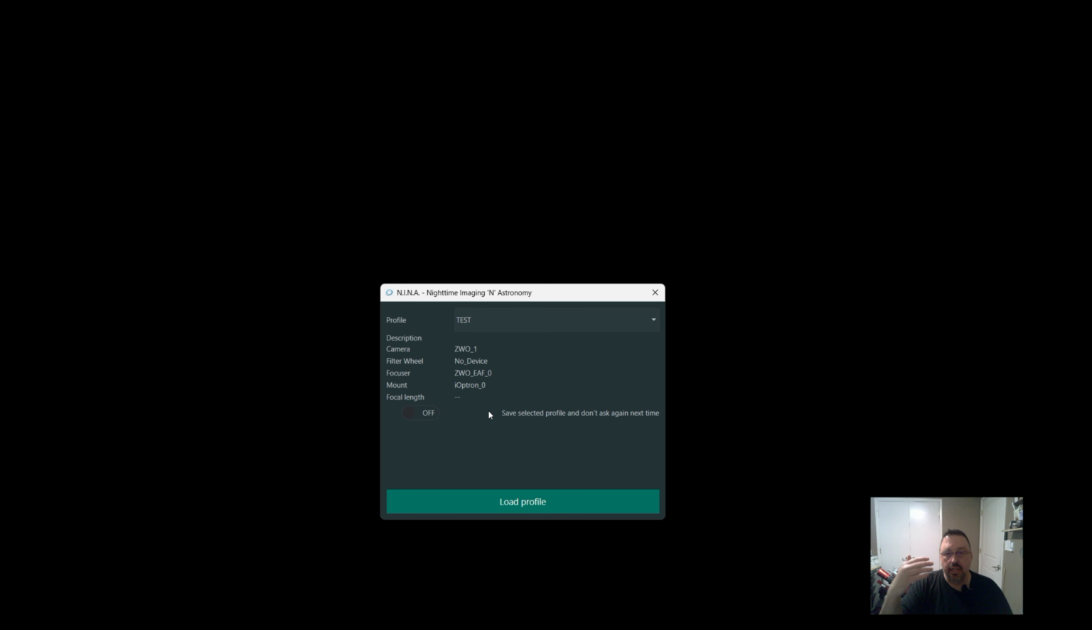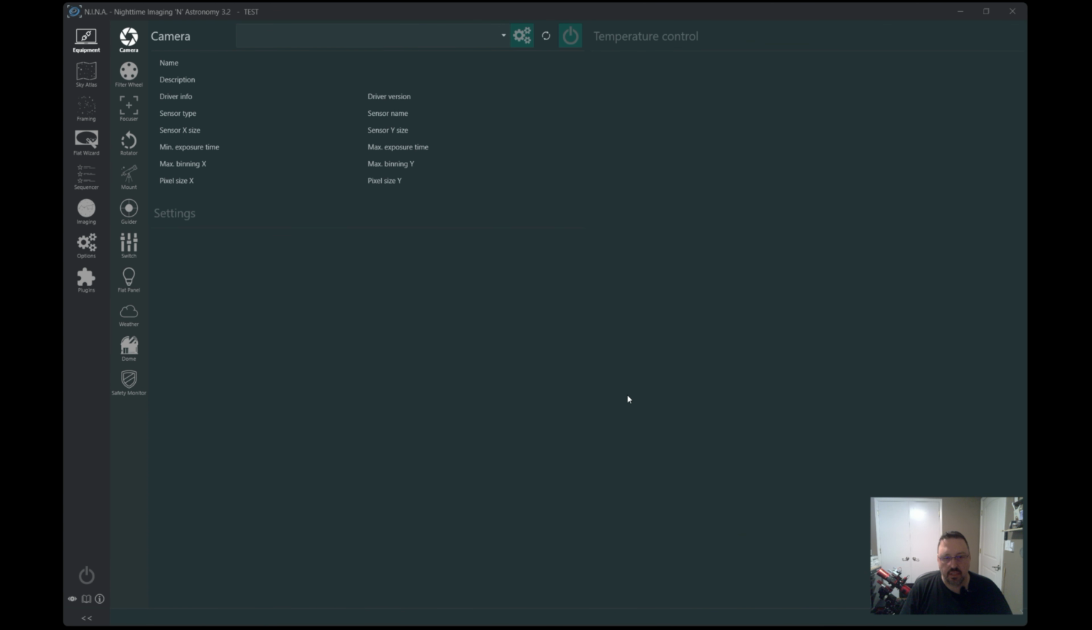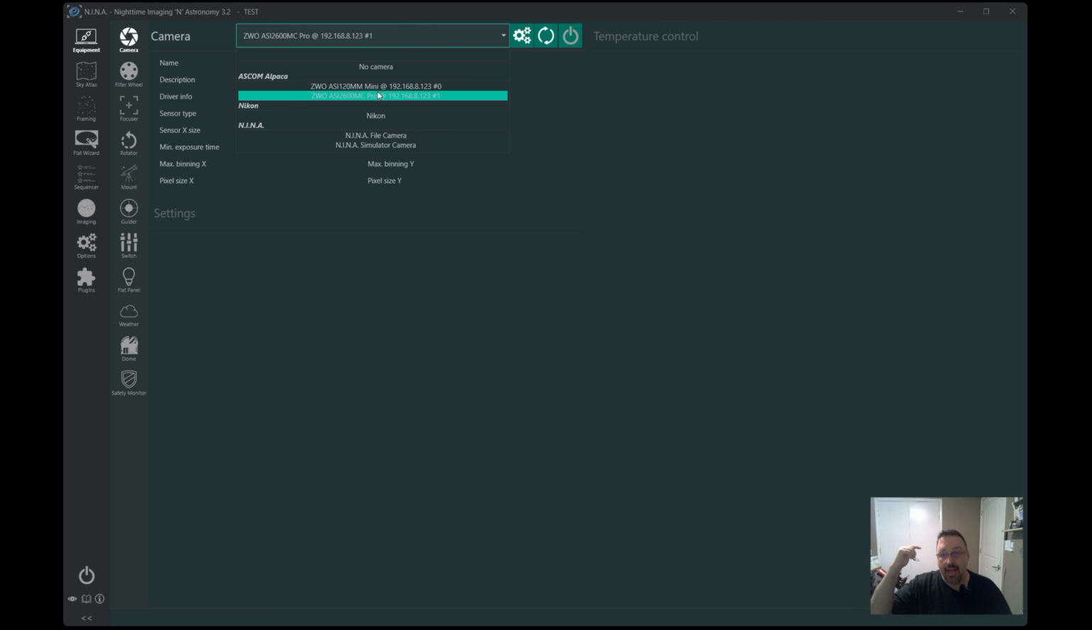I've already configured Nina before, so I'm just going to use my test profile. Essentially, it'll connect in and show all my devices. When you start brand new and fresh, I'll just hit refresh, and it won't show anything in here. It'll show the cameras that you have. So if you don't see something, you just hit the refresh button. It'll refresh. It'll scan the network.